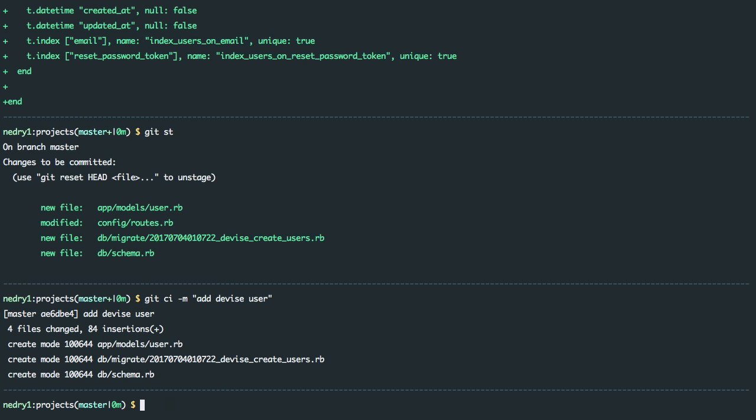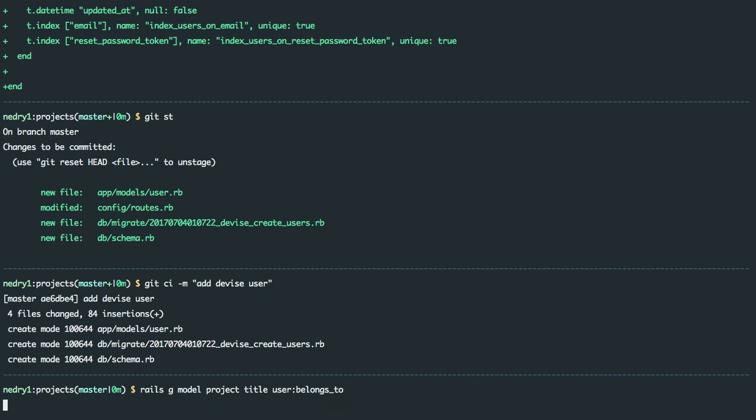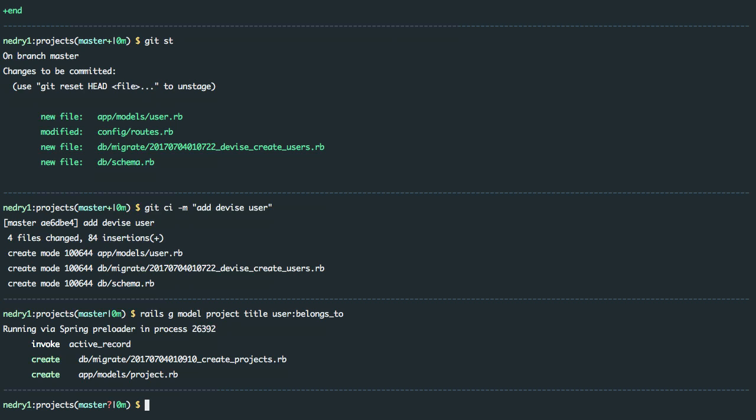Okay, so the next thing that we're going to do is add our project. We're just going to do a one-to-many association between user and projects. And so we'll just say rails generate model. We're going to call it a project. It's going to have a title, and then we're also going to have a user. We're going to say belongs_to. And the belongs_to is kind of a special tag, I guess, whenever you're defining the type.